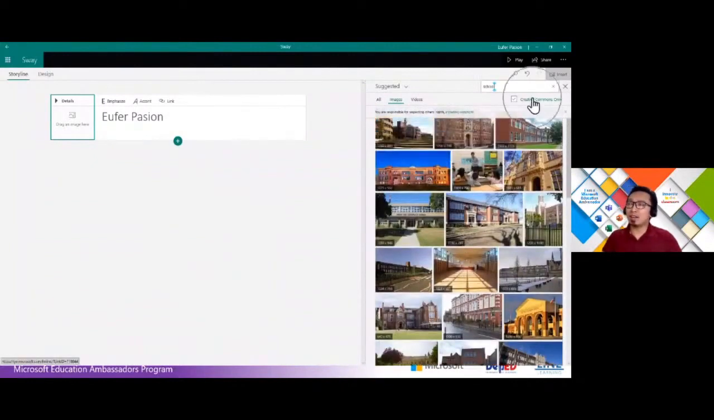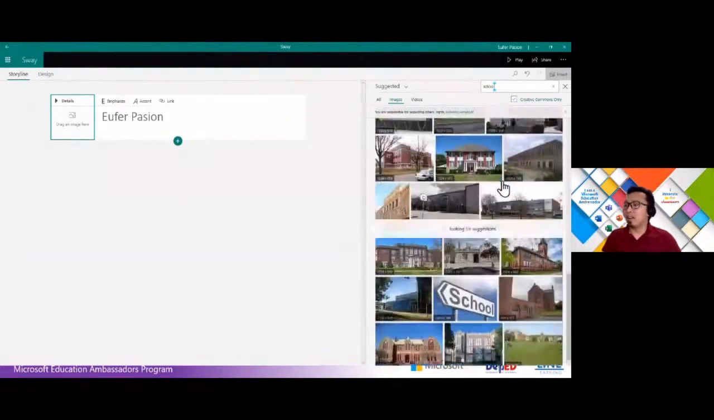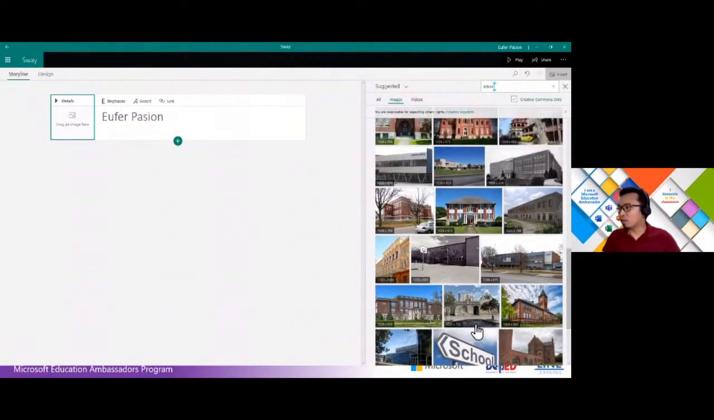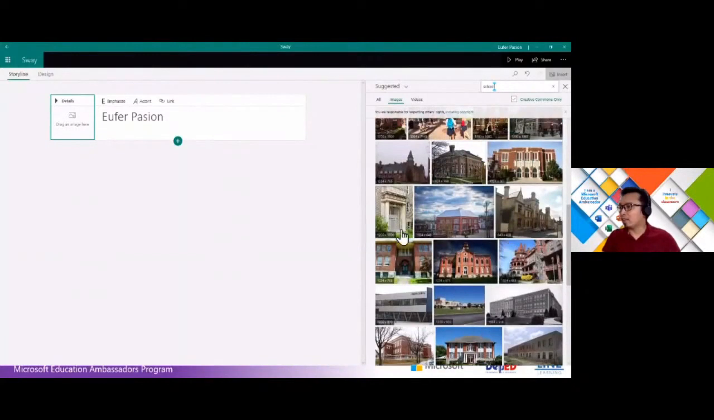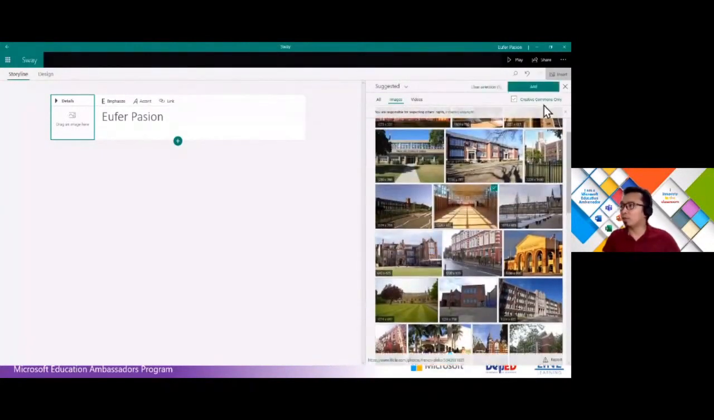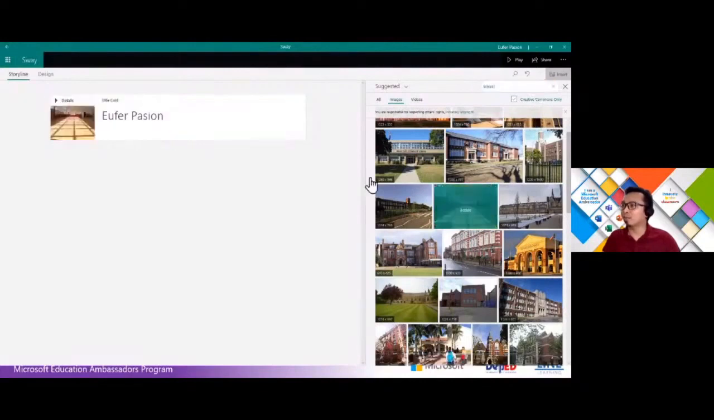And note, no, as a good digital citizen, kailangan po naka-check yung Creative Commons only. Bakit? The Creative Commons will allow you to use these pictures, okay, for your presentation. Okay, na wala pong babayaran, wala pong lisensya. Okay, so Creative Commons. Say, for example, I want to get this picture of school. Okay, this one, for example. Let me add that. There you go.